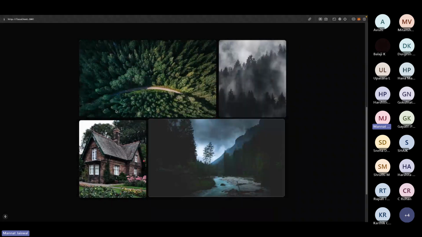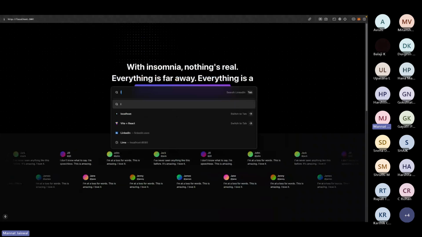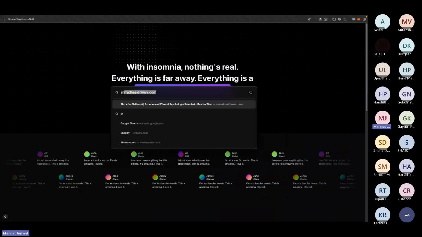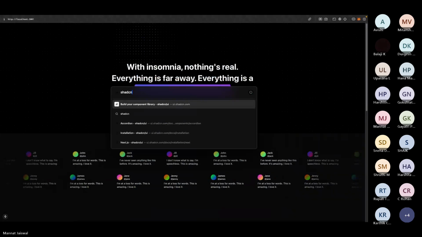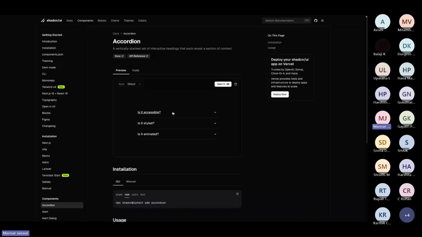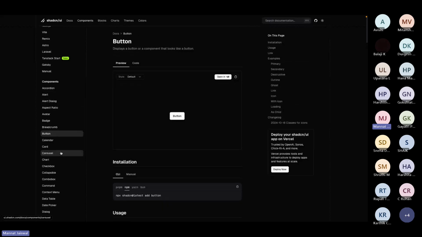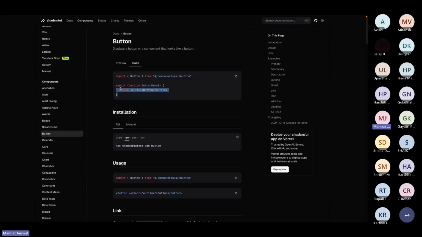How I did this was I have used certain component library websites, such as I can use ShadCN, let's say. If I go to the components tab, I can see that there are a lot of pre-made components that I can copy from. Let's say this is the button component. If I go to the preview, it will show me a preview of this. If I go to the code, I can copy this code and I can add it to my project.